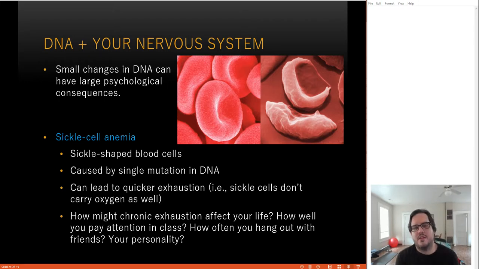Well, think about this. If you are someone who has this genetic disorder and your blood cells do not carry as much oxygen, and therefore your muscles and whatnot may not produce or be able to use as much energy as they otherwise would, how would that affect your life? Well, if you are not getting enough energy and you are chronically exhausted, might that affect how well you pay attention in class? Certainly when anyone is tired, they have a harder time paying attention and staying awake in class.